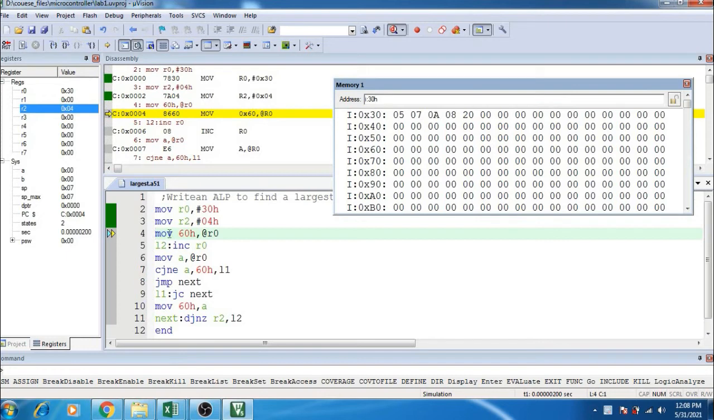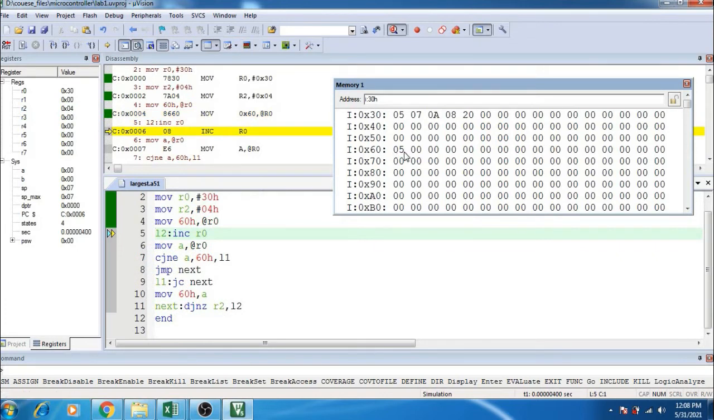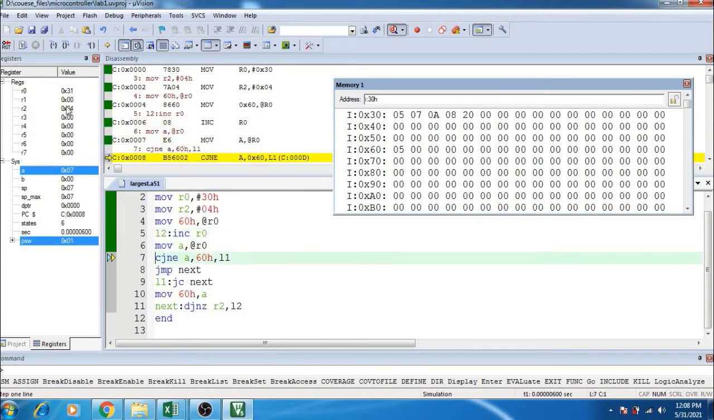Next we are storing the largest data in 60H, and we are using 60H as a reference location for comparison. First we'll access the first data into 60H, as we can see here. Now 60H is having 05H. Next we need to get the next data. First we increment the pointer to point to the next data, and then we copy that data into the accumulator. Now A is having 07H.